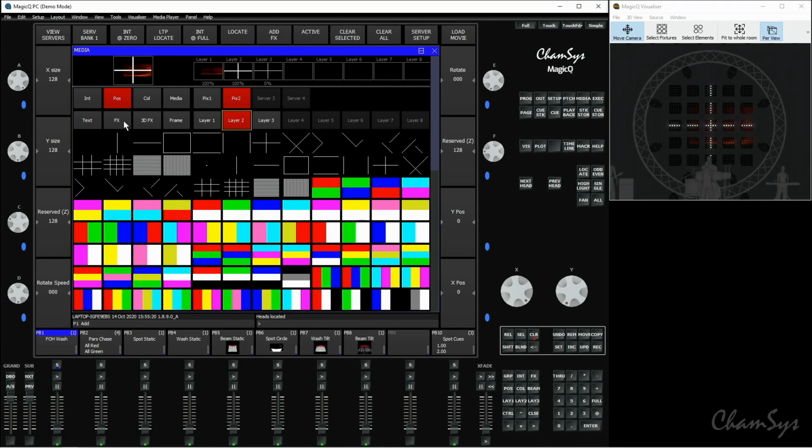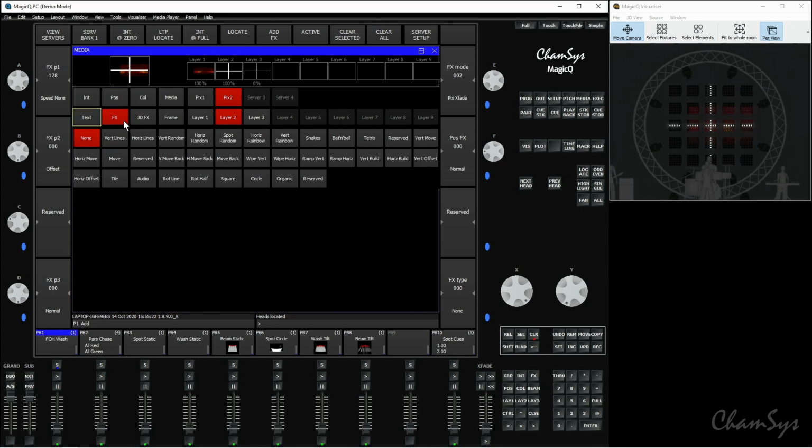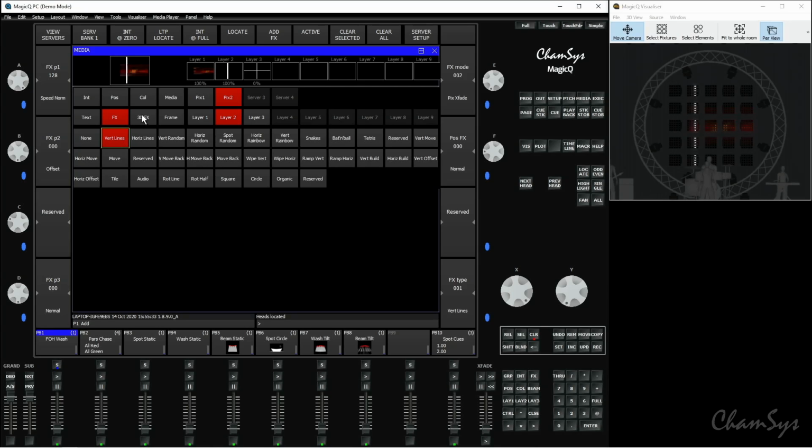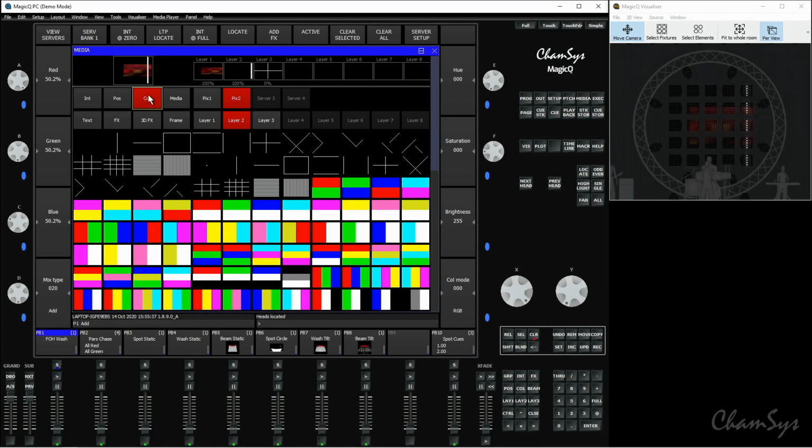an effect. So effects, we've got some built-in effects here, say vertical lines for example. So I can have that vertical line scrolling across. Again, I could resize that if I wanted, or I can also adjust the color in the color section. If I go here, I can turn down the red like so, so it's set to more of a cyan color. So I can adjust the color in this section here.